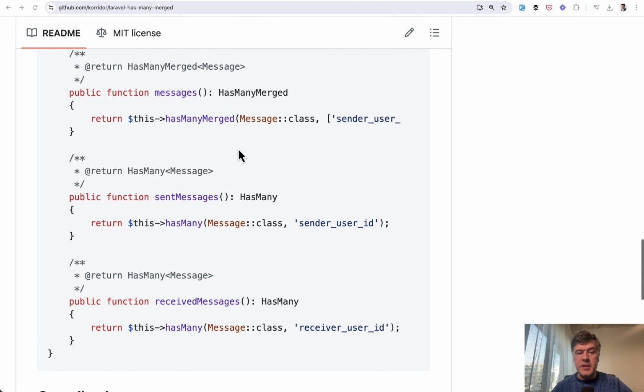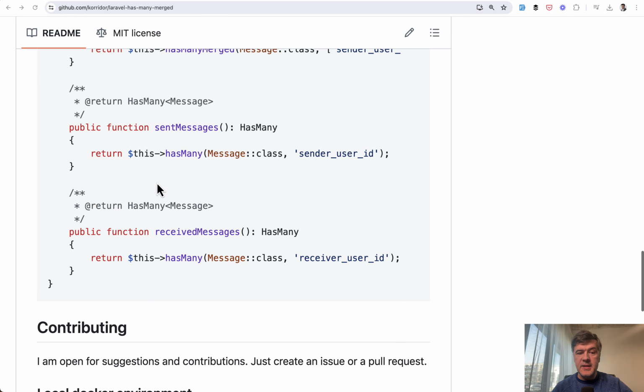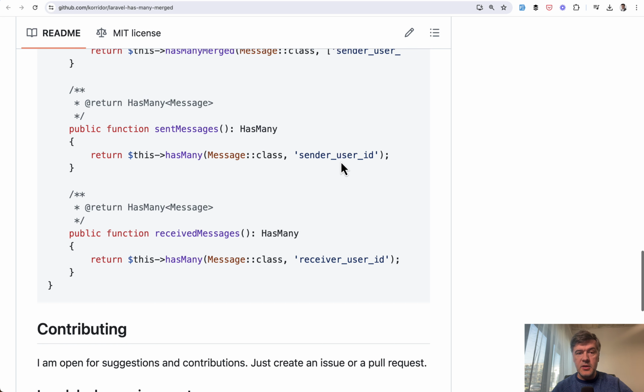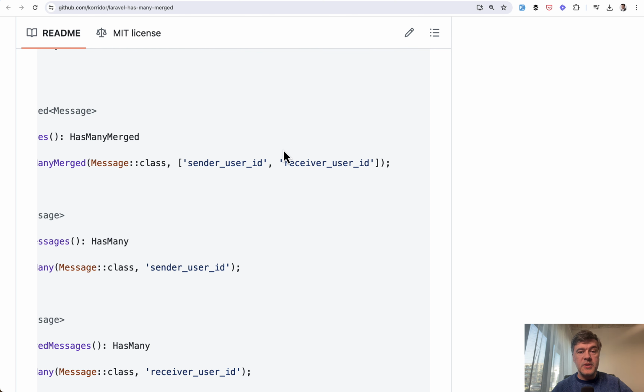When you have messages in the model, for example, model user, the user has sent messages and received messages, and both are hasMany relationships to the same message model, just with different fields. So what that package allows you to do is to have combined messages with two columns as array.